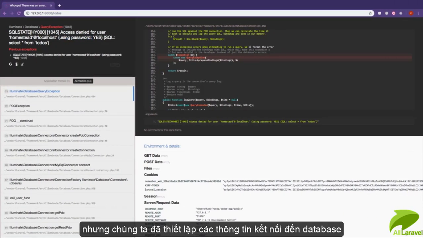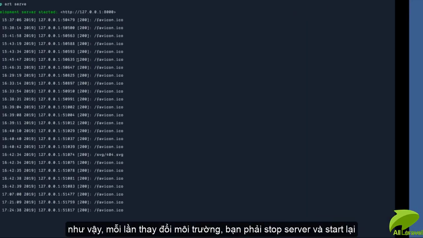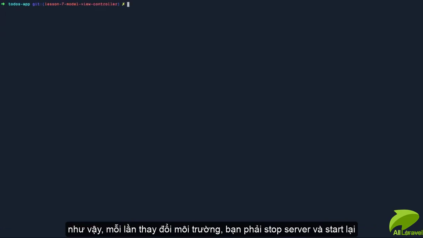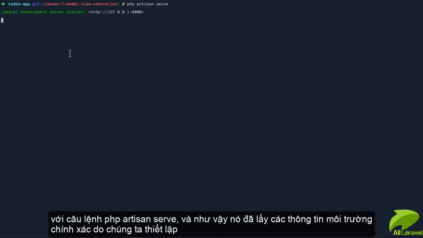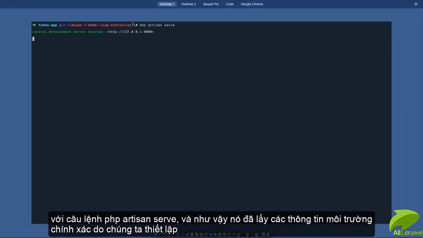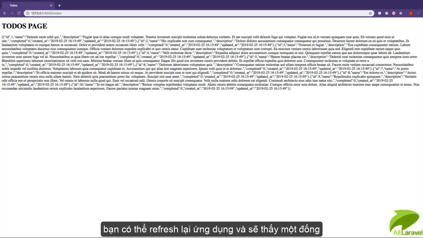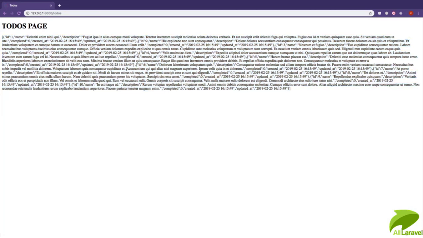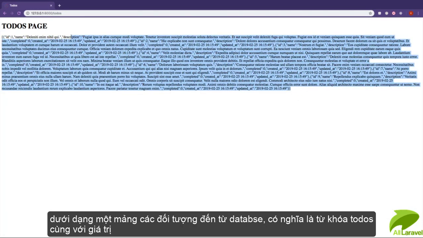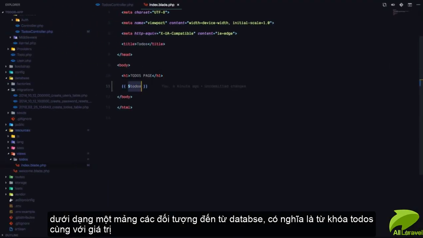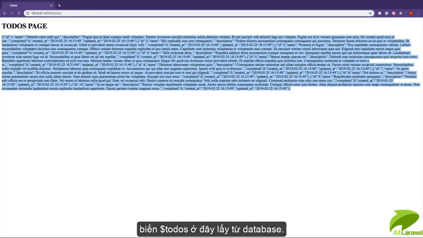But remember, I've provided the correct credentials for connecting to my database, which means that every time you change your environment variables, you have to stop your server and start it again. So php artisan serve, and now it's going to get the correct credentials from the environment, and we can refresh our application again. And now if we refresh our application, you can see that we have a bunch of data right here. So all of this is an array of objects coming from our database, which means the to-dos key or the to-dos variable right here is data coming from our database.